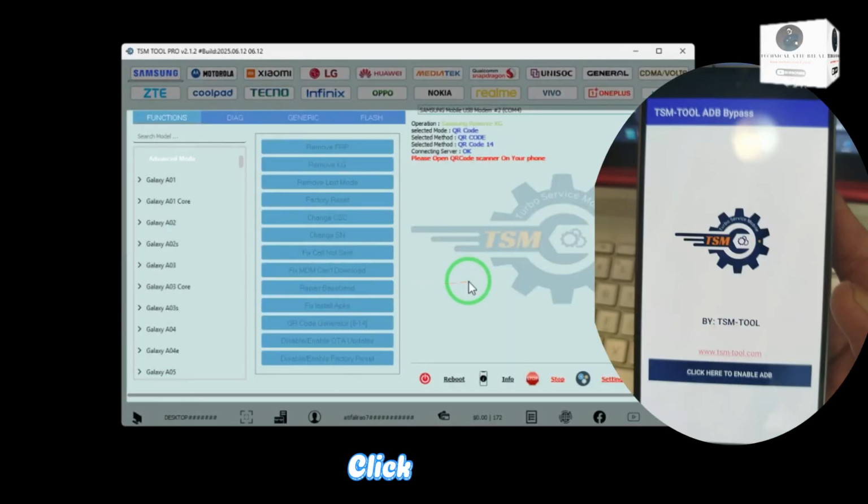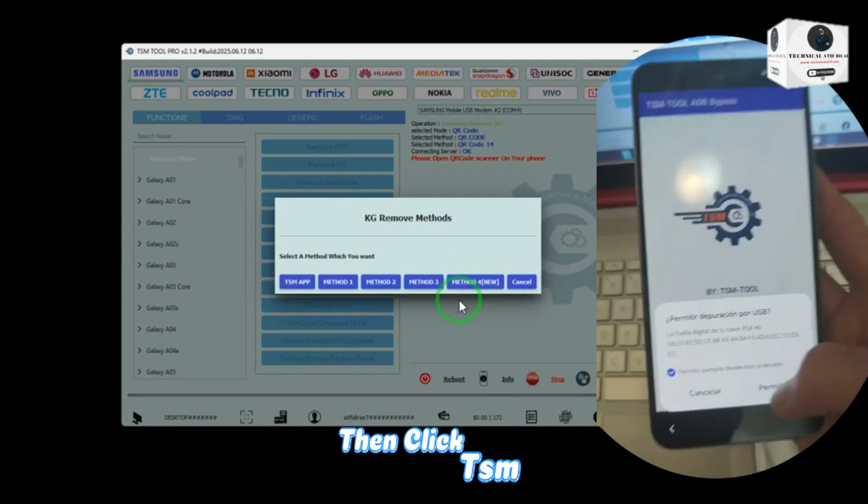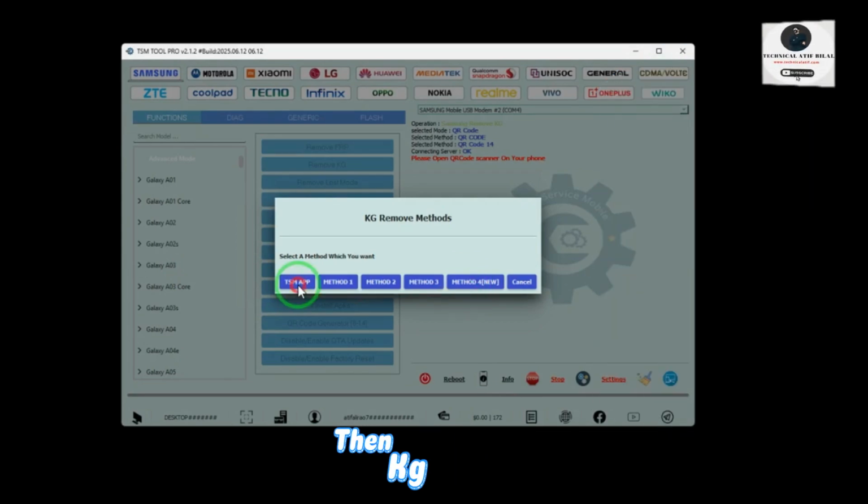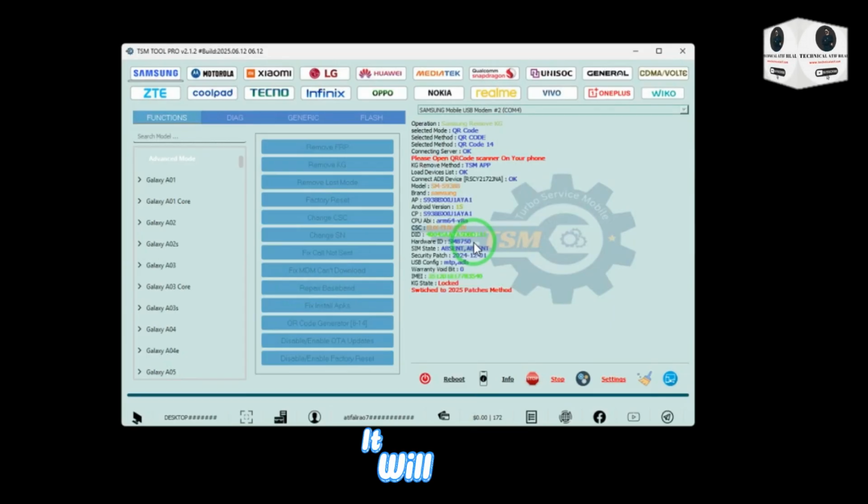After ADB is enabled, click Yes on TSM tool, then click TSM APB method. Then the KG remove process will start. It will take some time.